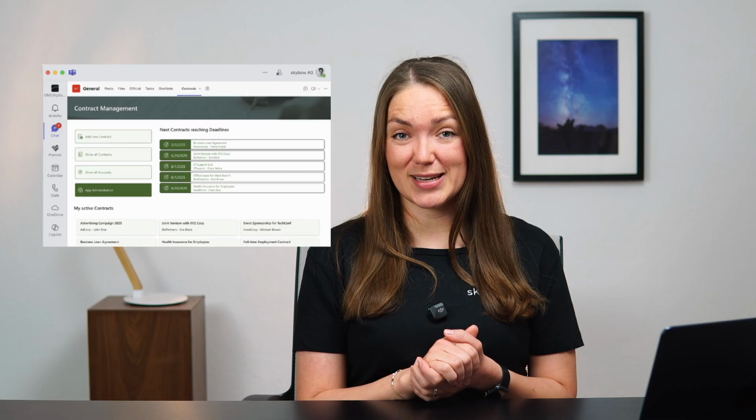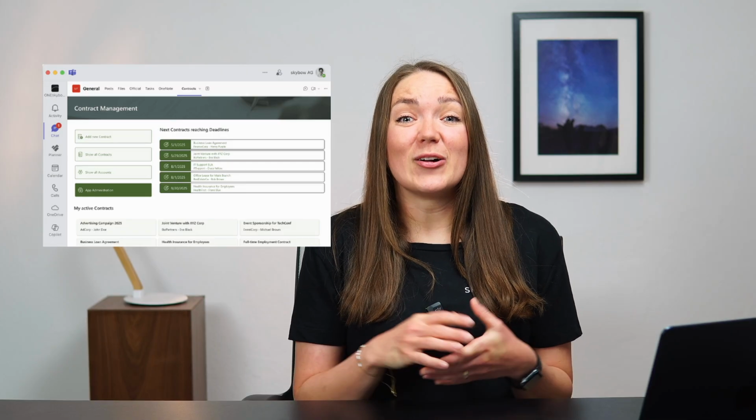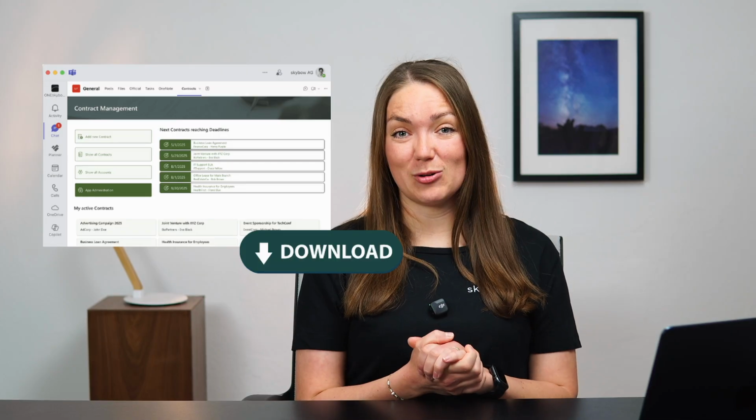For that, I'm going to use the Skybow Contract Manager, which is, by the way, also available as a ready-to-use download on our website. The Skybow Contract Manager SharePoint solution is used to manage contracts a company has with other parties. So, for example, software licenses, advertising contracts, or leasing agreements, and so on. Just so you have some context for the upcoming use cases.